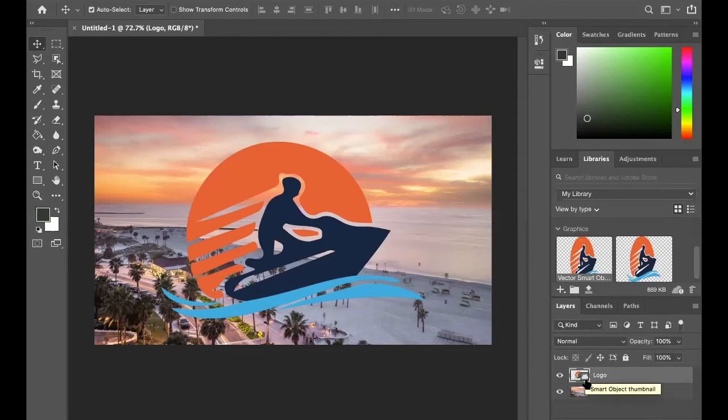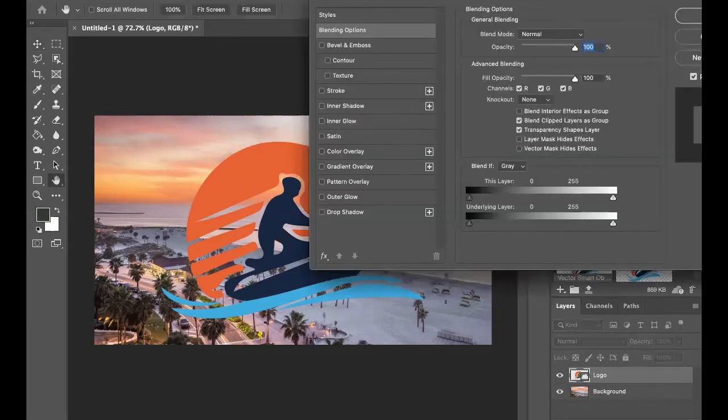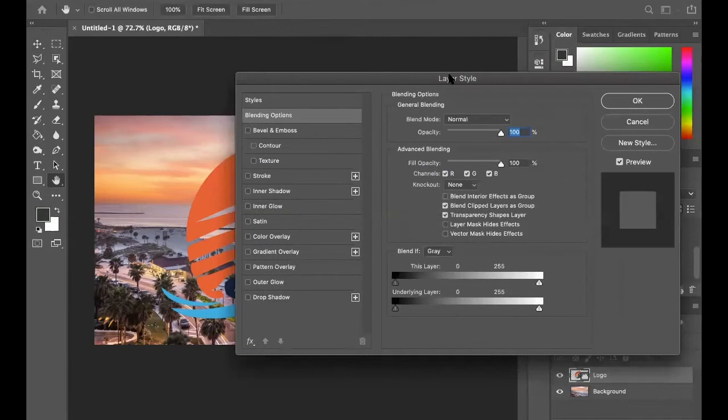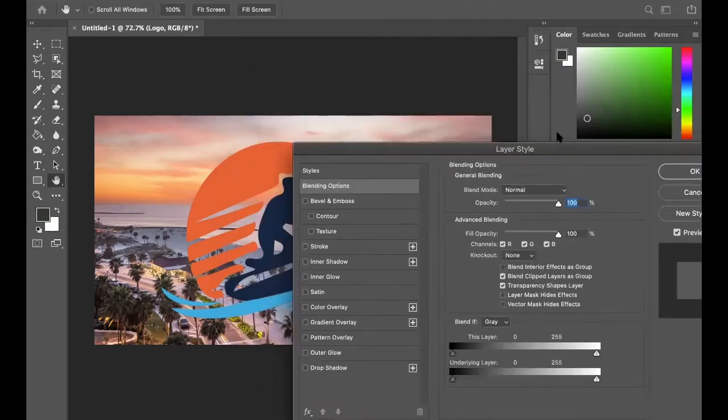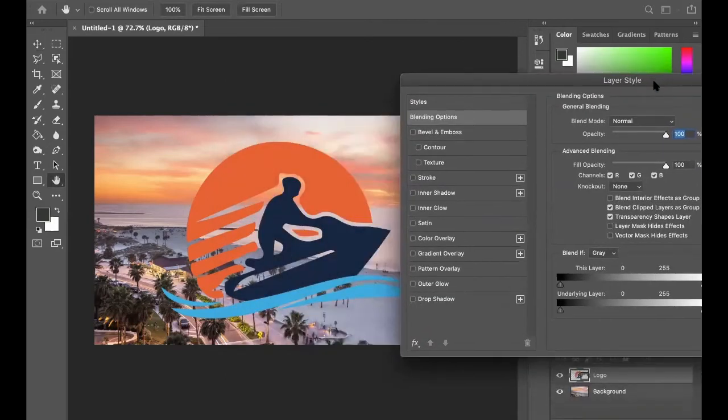This cloud tells me that it's a smart object because I imported it from Illustrator. So I can either double click or right click and then hit properties. Then I get this toolbar that pops up, and with this box checked, it will instantly show you a preview of what the effect is going to do to whatever it is that you're trying to add the layer effects to. So in this case, my logo. I'm going to go through them one by one.